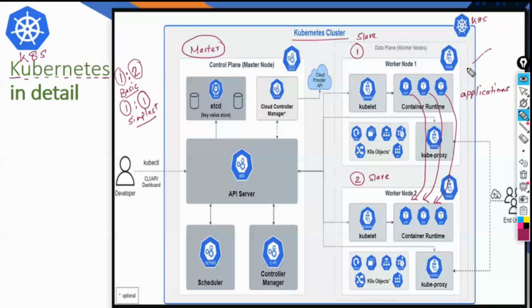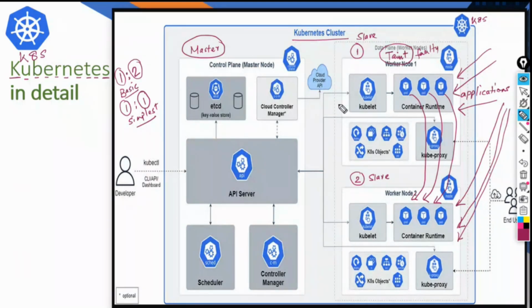And all the traffic which was accessing the pods on node 1 will now be redirected to access the pods on node 2, because there is some issue, some taint. The tainting will be done by Kubernetes automatically. Tainting means you are marking this node as something has gone wrong, faulty. This is called tainting. Kubernetes has marked this as tainted.